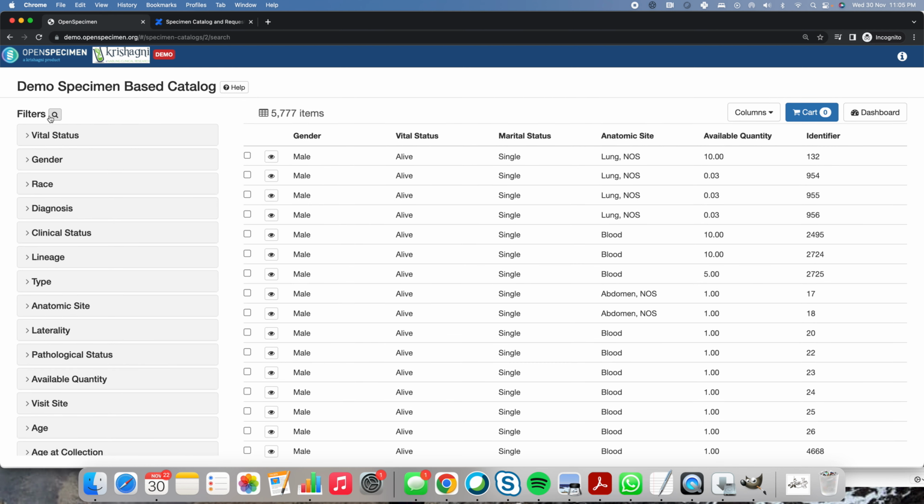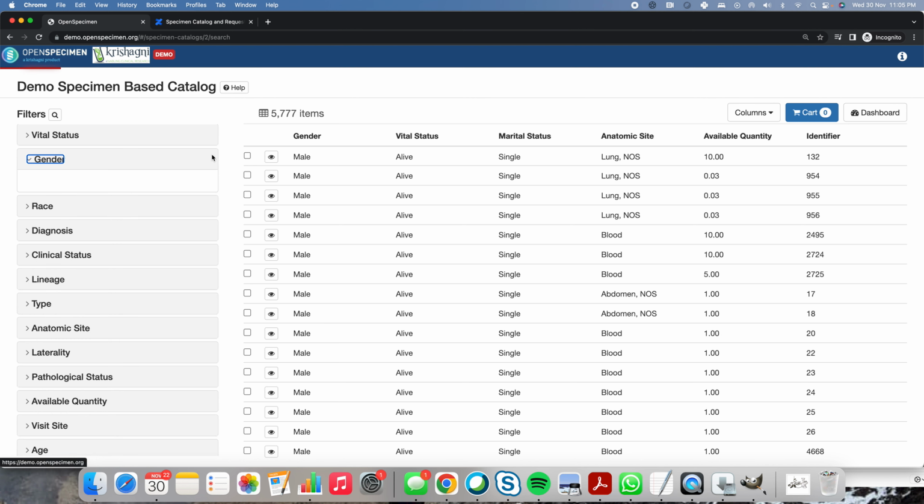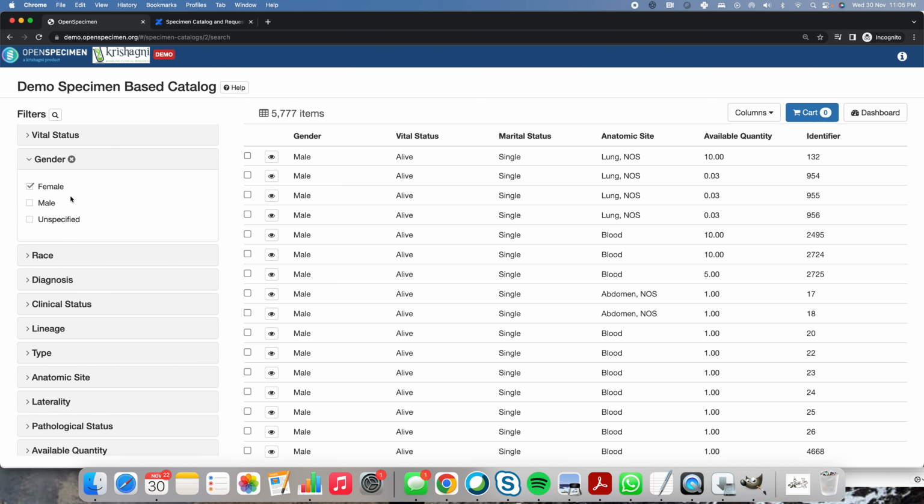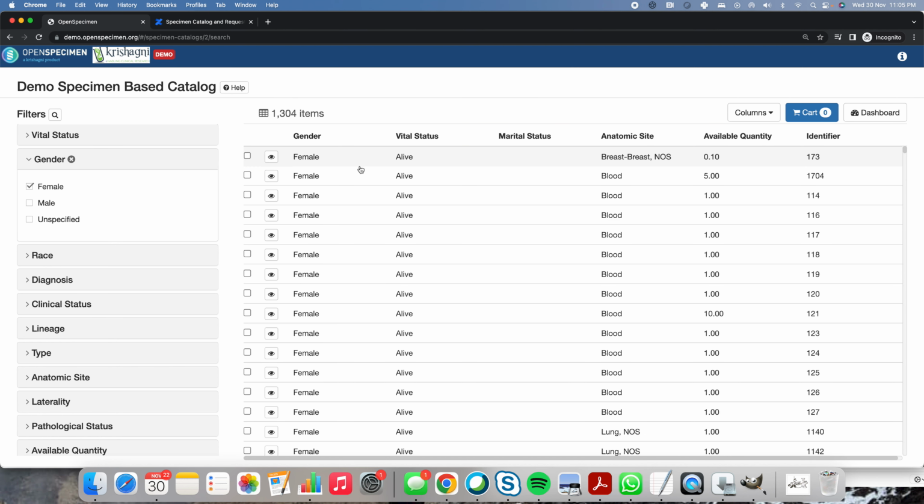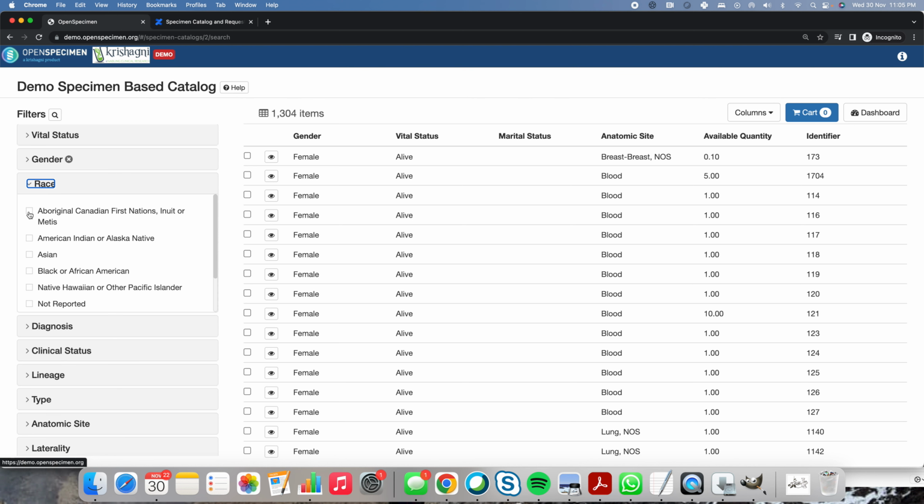And on the left hand side, you see the filters. You see things like vital status, gender, etc. These can be used to further filter the records. For example, I go into gender and select a filter. This filters the records based on these kinds of filters. So I can add multiple filters here to see specific data.